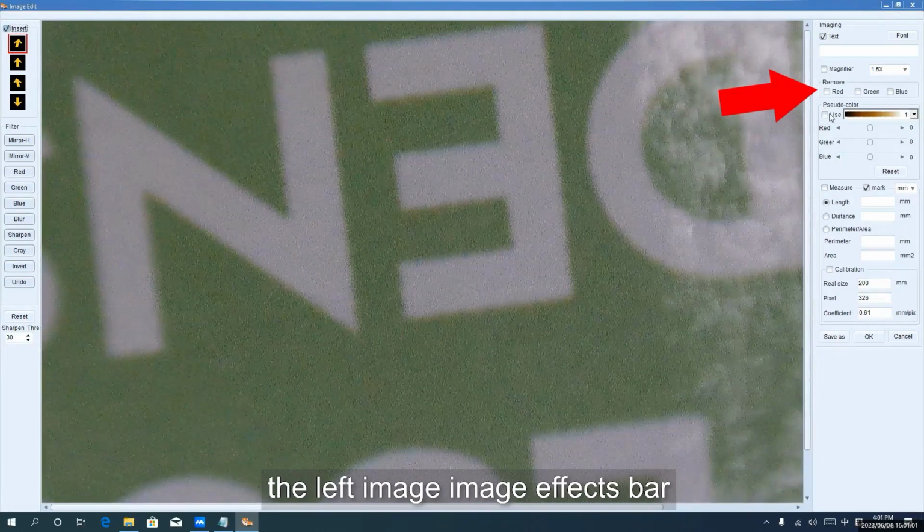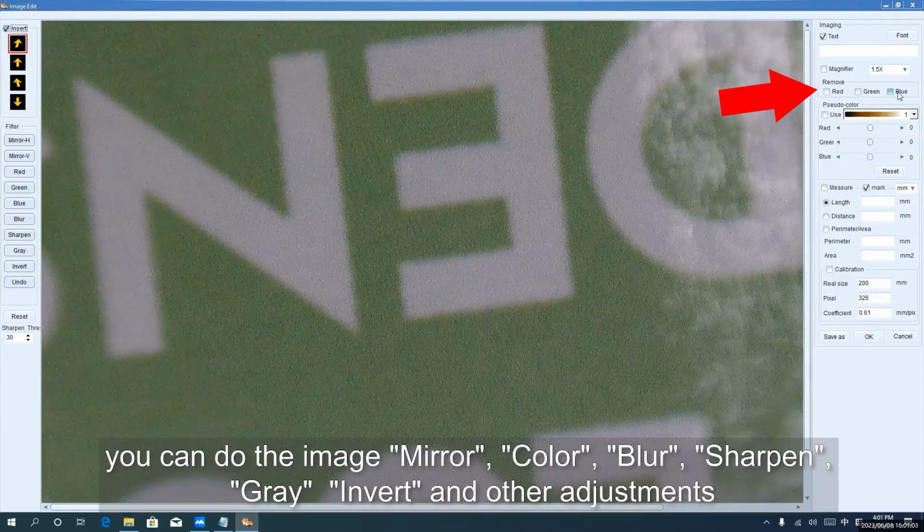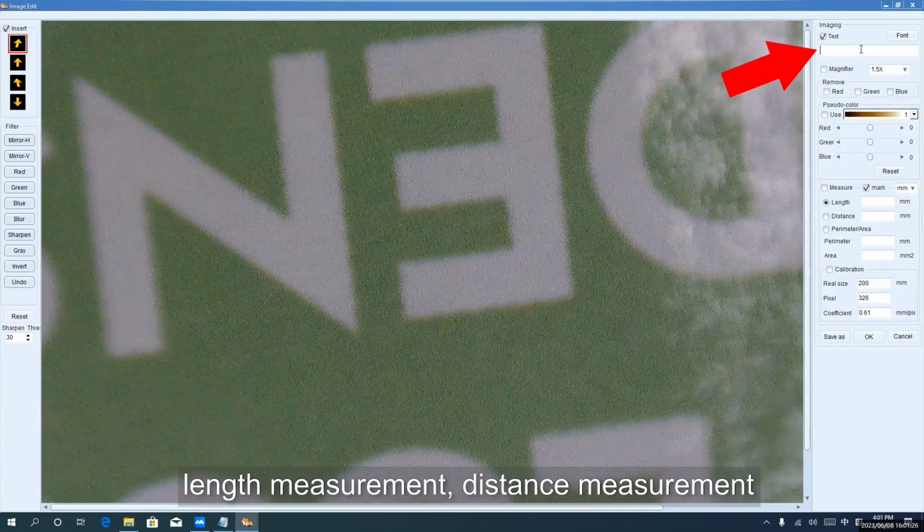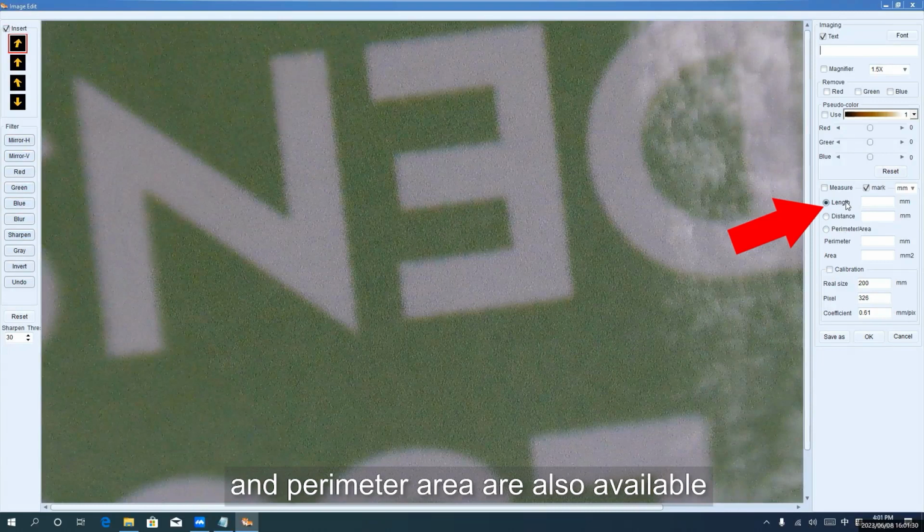lets you adjust the red, green, and blue color of the picture. The left image effects bar lets you do mirror, color, blur, sharpen, gray, invert, and other adjustments. Text labeling, length measurement, distance measurement, and perimeter area are also available.